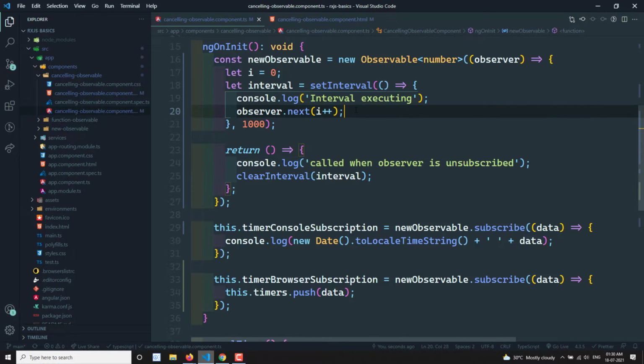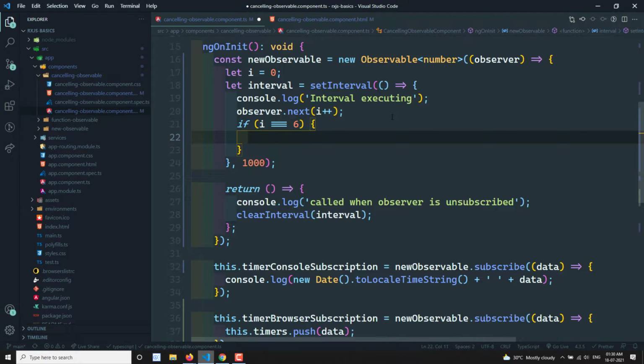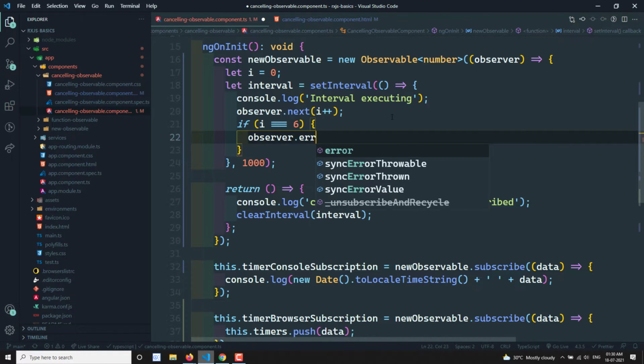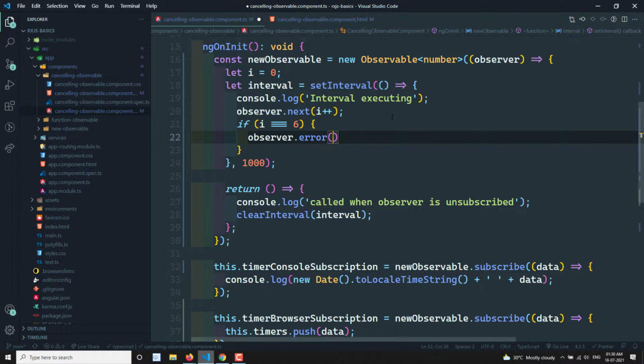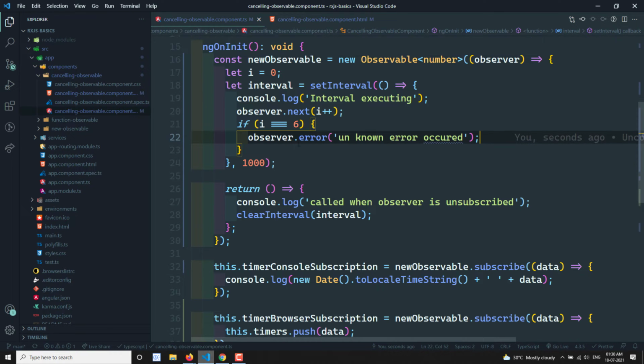Now, for example, some issue is raised. If i is equal to 6, an error is raised. So when the error is raised, we call observer.error, sending that an unknown error occurred or something like this. We didn't implement any error here, but let's assume that now we have got an error.